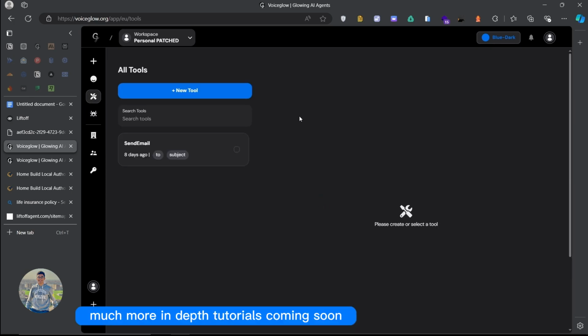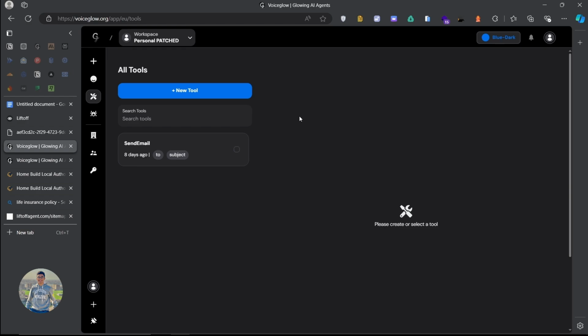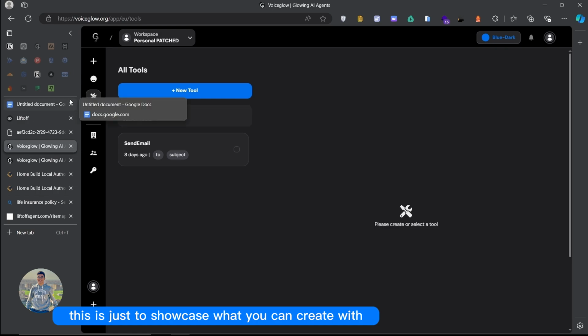There will be much more in-depth tutorials coming soon, in addition to many more use cases in the future. But this is just to showcase what you can create with the UI engine.